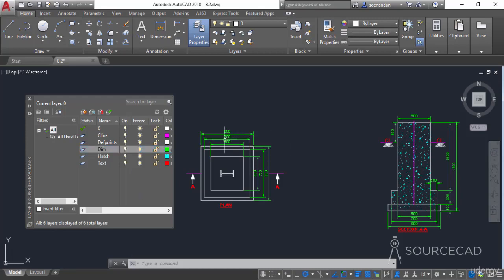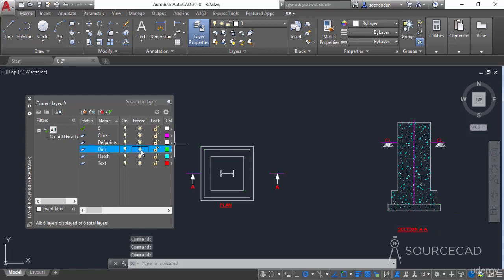Similarly, you can freeze any of these layers. So here we have an option of freezing the layers. So when you click on this freeze icon, it will freeze it, and you can click on it again to thaw it or bring it back.